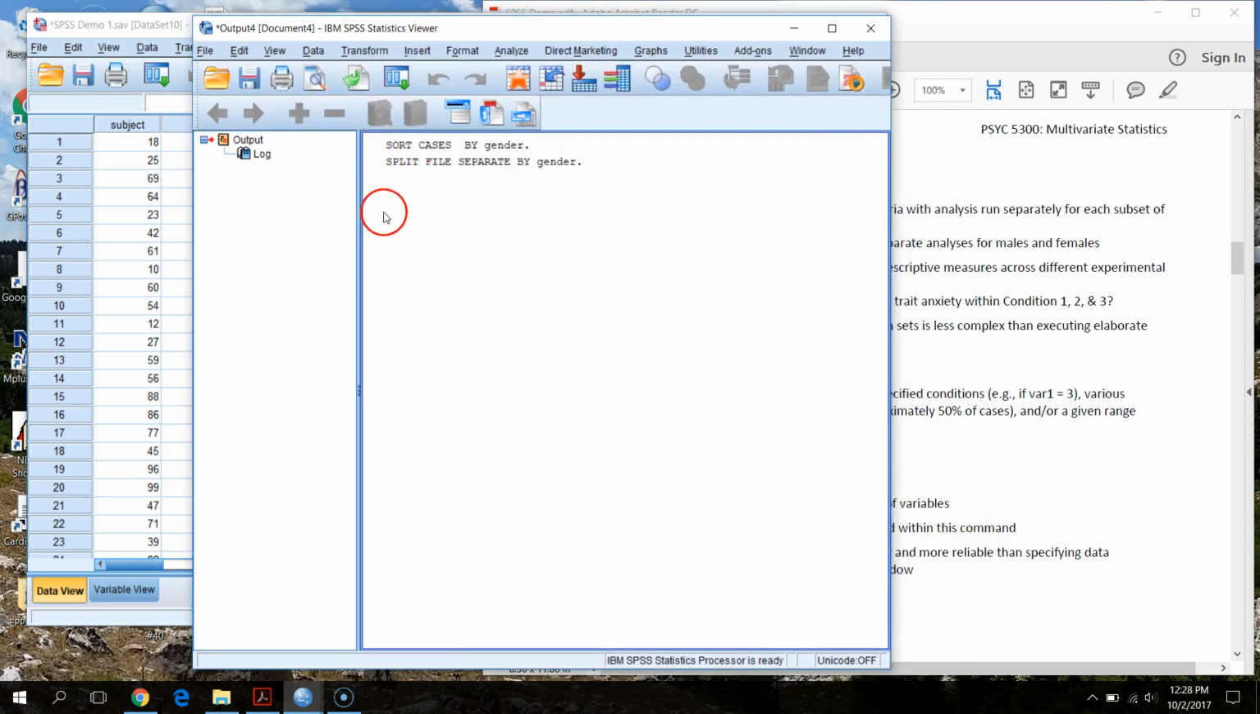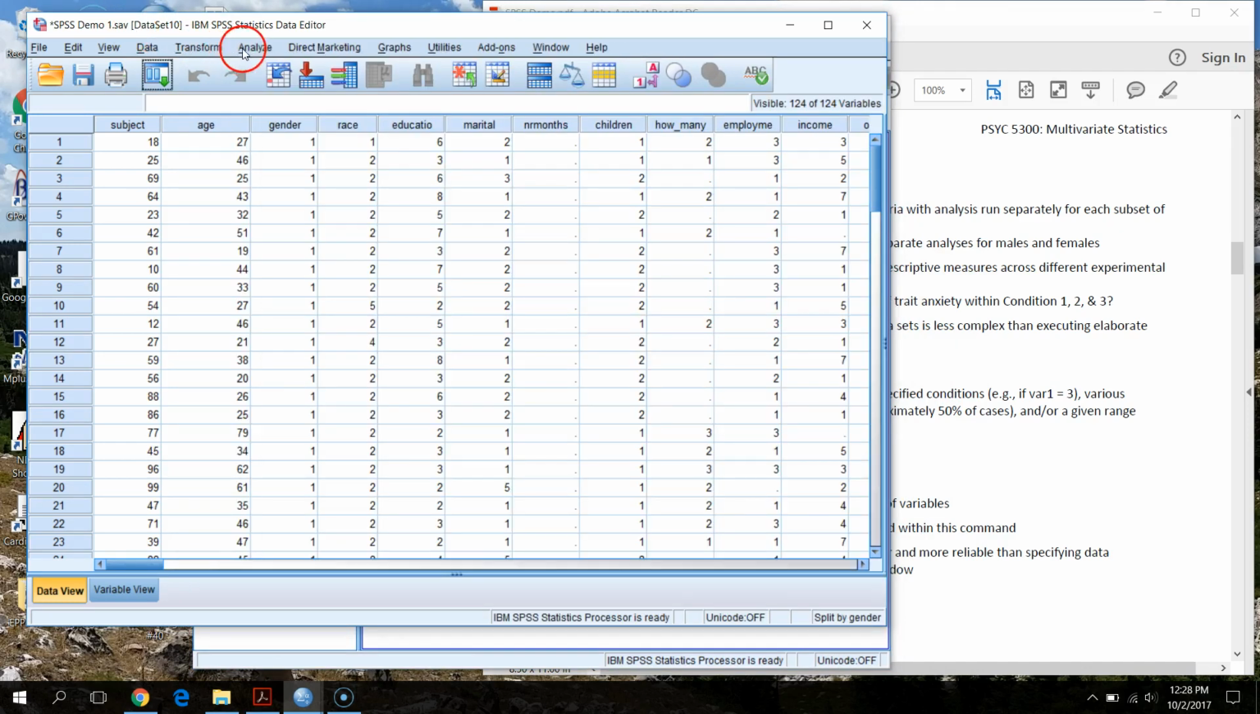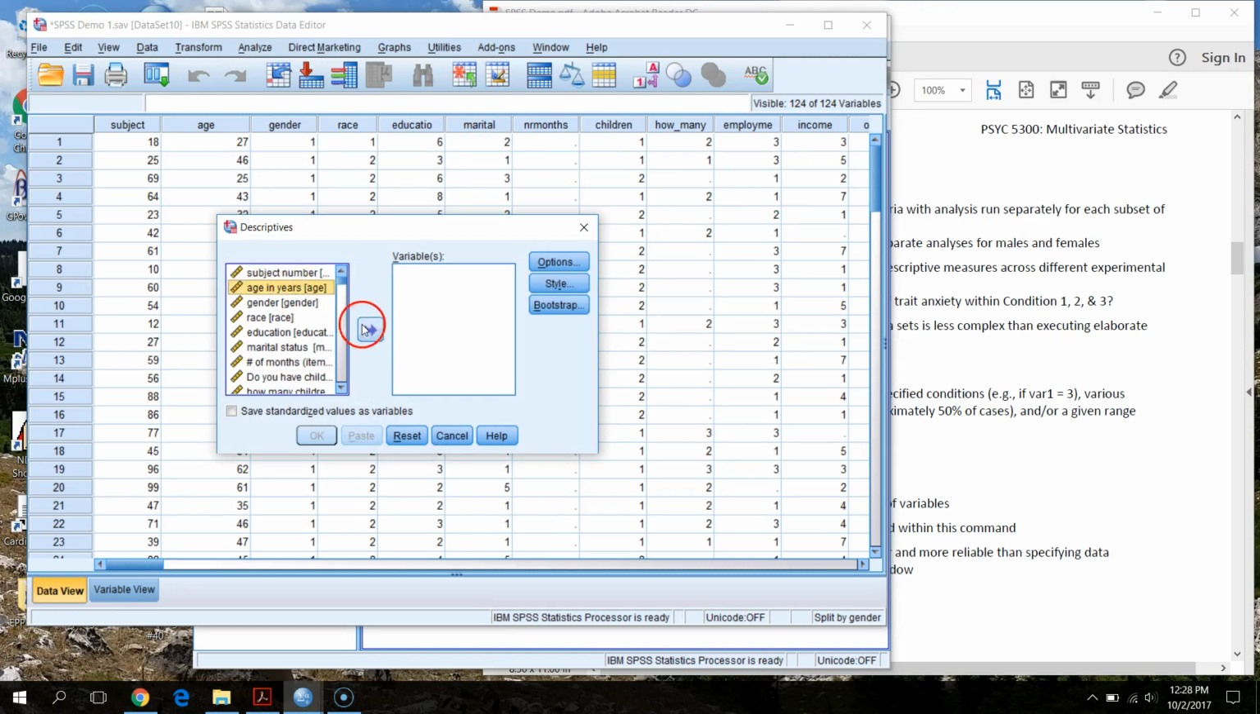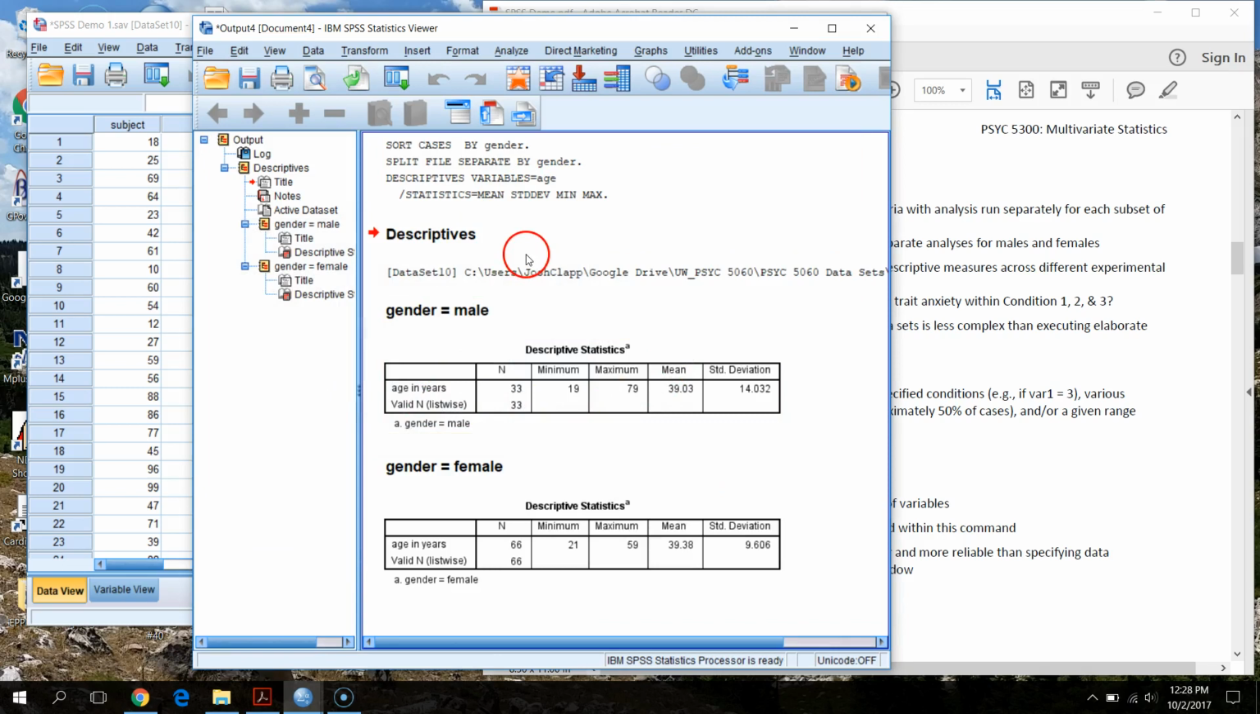SPSS is going to tell me that it's split file by gender. Now I can go through, take a look at descriptives, and I want to look at age. If I hit OK, with this split file on, it's going to give me average age for men and average age for women. We're remarkably close here, right?